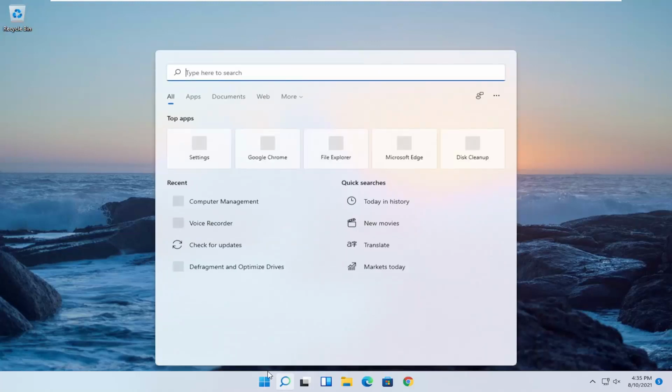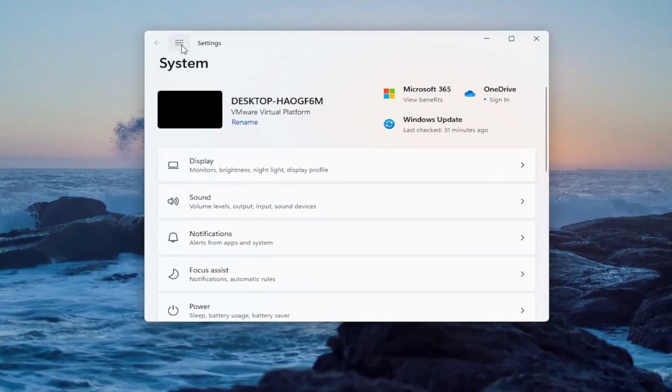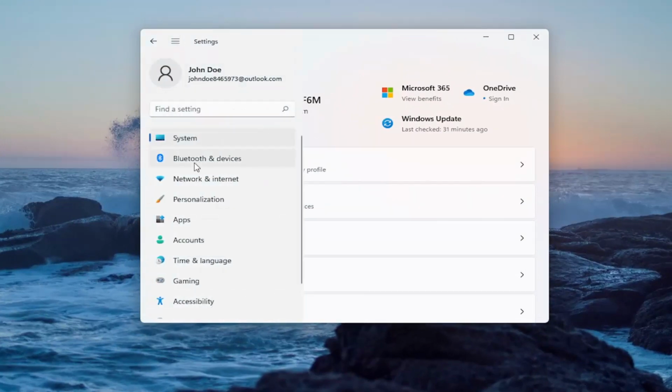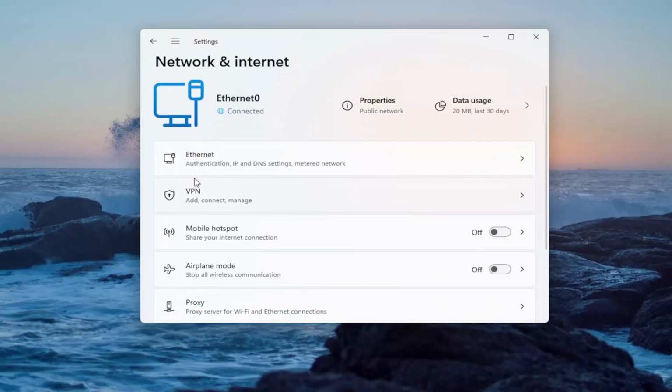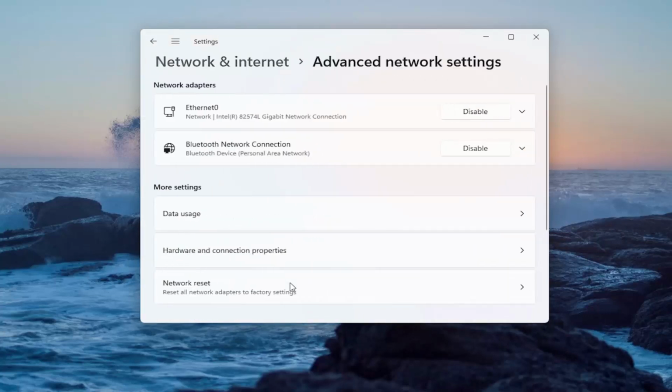So we're going to start off by opening up the Start menu search, type in Settings. Best result should come back with Settings. Go ahead and open that up. And you want to select the three horizontal lines up at the top of the settings window here. Go ahead and left click on that and select Network and Internet. On the right side, go down underneath Advanced Network Settings and go ahead and left click on that.